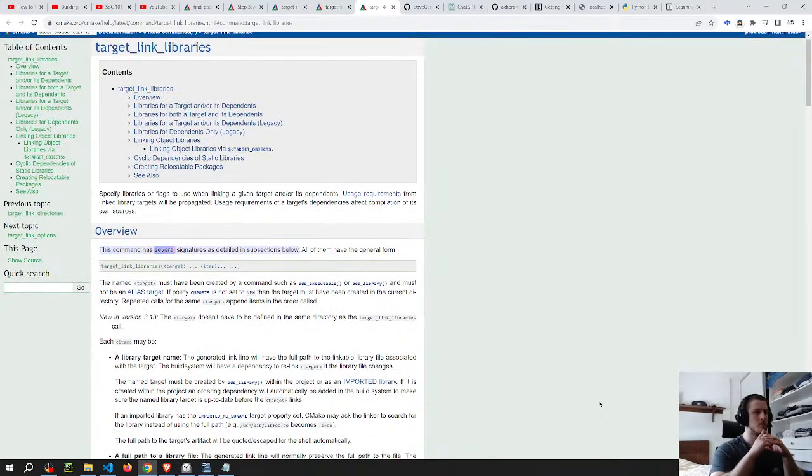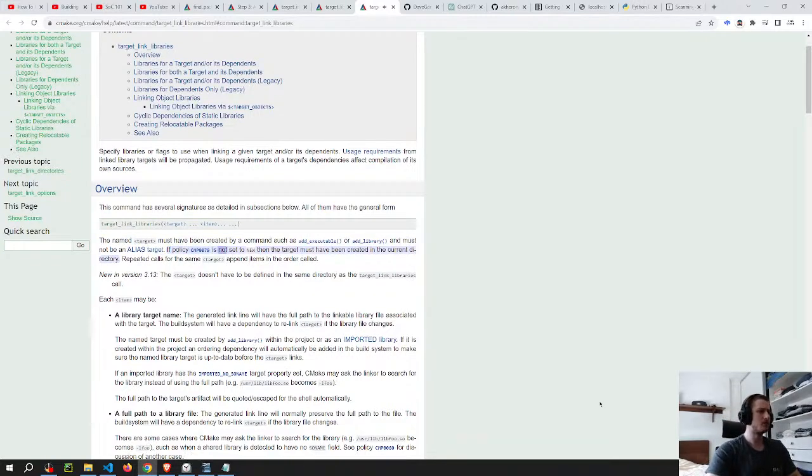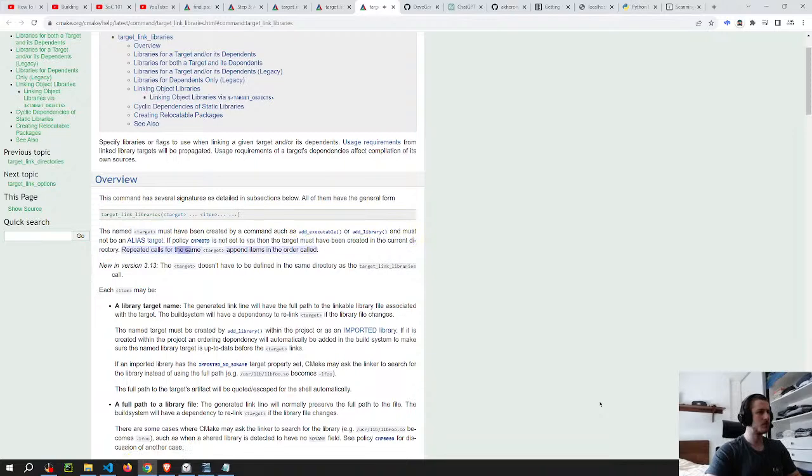Overview. This command has several signatures as detailed in subsections below. All of them have the general form target_link_libraries(target item...). The name target must have been created by a command such as add_executable or add_library and must not be an alias target. If policy CMP0079 is not set to NEW, then the target must have been created in the current directory. Repeated calls for the same target append items in the order called.